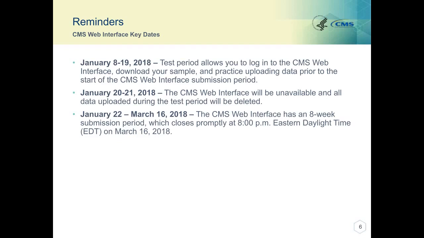Instead, CMS will automatically take the data that is entered at the end of the submission period. So whatever is entered as of 8 p.m. Eastern Daylight Time on March 16th is what will be accepted as your data submission for the CMS Web Interface quality reporting. Again, we just want to reiterate that there is no submit button that you have to click. Whatever is uploaded as of 8 p.m. on March 16th is what will be accepted by CMS and included as your reporting for quality.